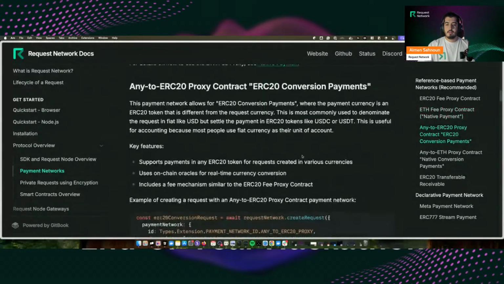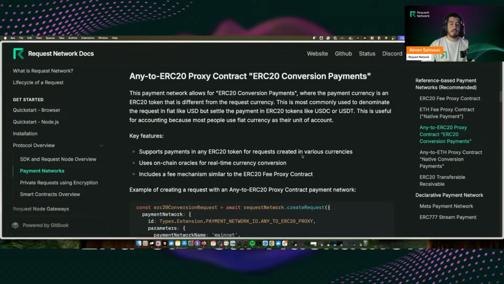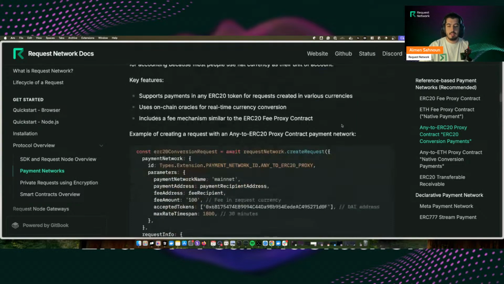We also have the any-to-ERC20 proxy contract. This means it's a conversion payment, meaning that you can denominate the request with a currency and then receive the payment in a different currency. The main example here is where you can have the request and an invoice in USD, but receive the payment in tokens like USDC and USDT.